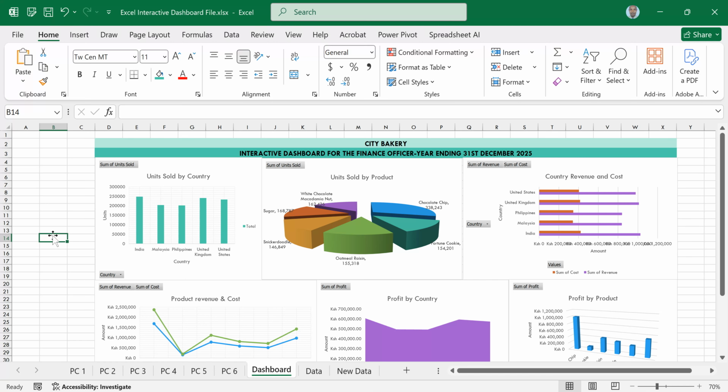Dashboard. So, City Bakery interactive dashboard for the finance officer. The year is ending 31st December 2025.